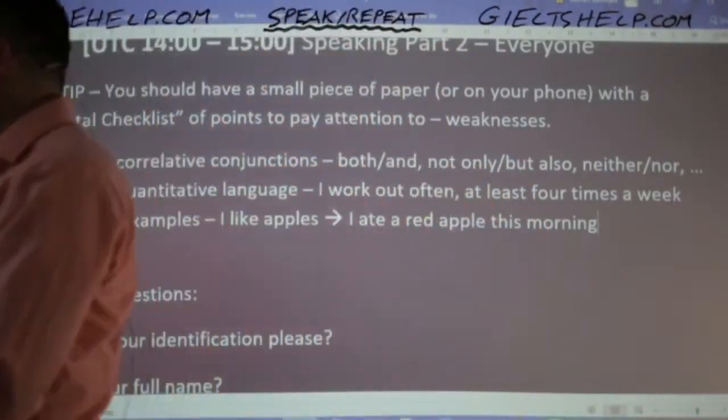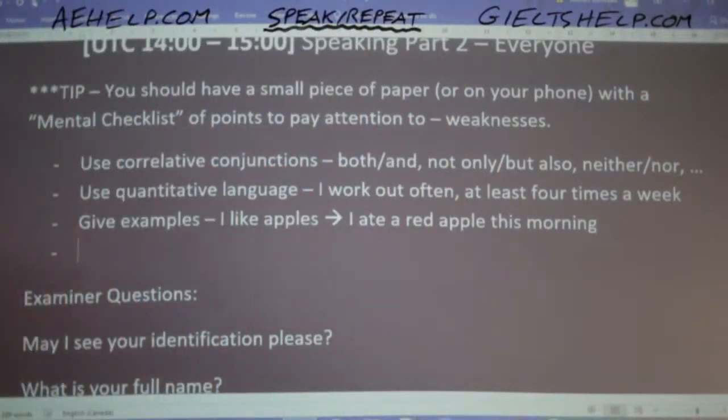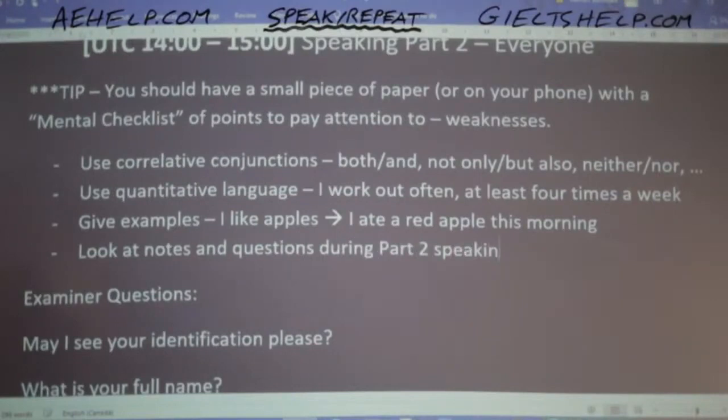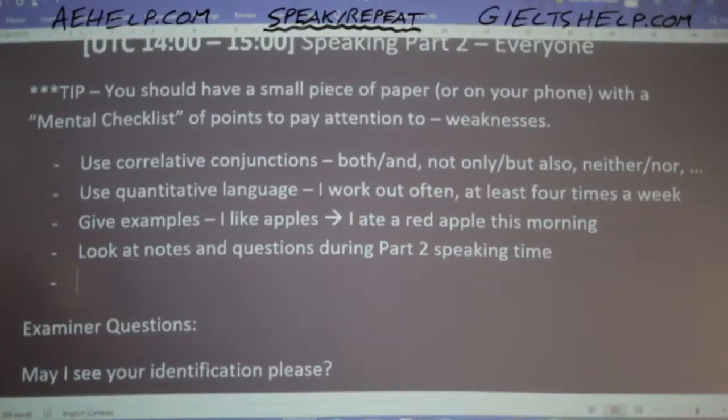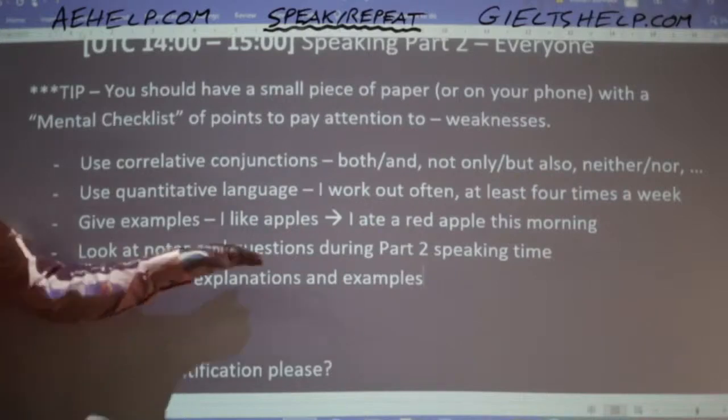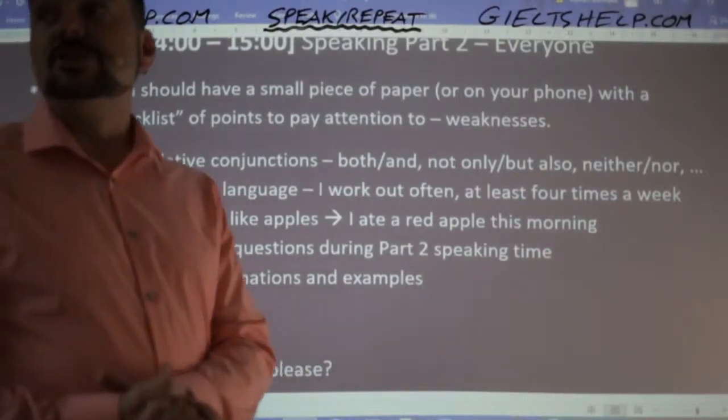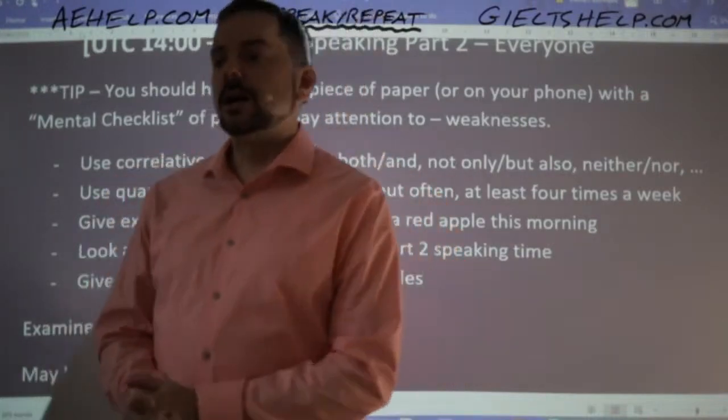So Jaineel, make sure to have this piece of paper ready. Okay, another couple important ones that people often forget is look at notes during the part 2 speaking time. Okay. And another common one might be something like, give answers, explanations, and examples. It's always a good one to remind yourself of that one. Okay. All right. So that's what you want to do.